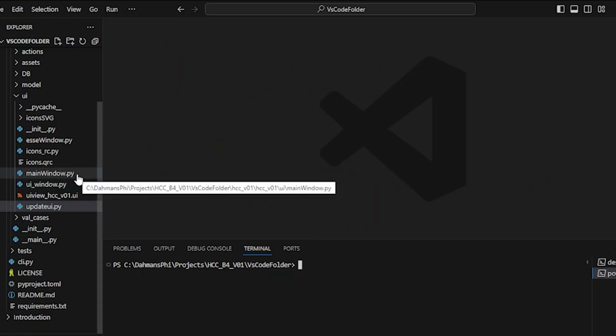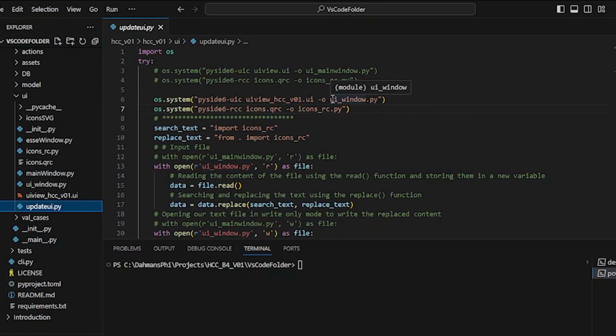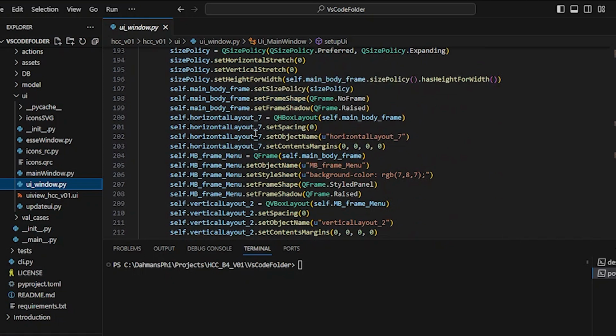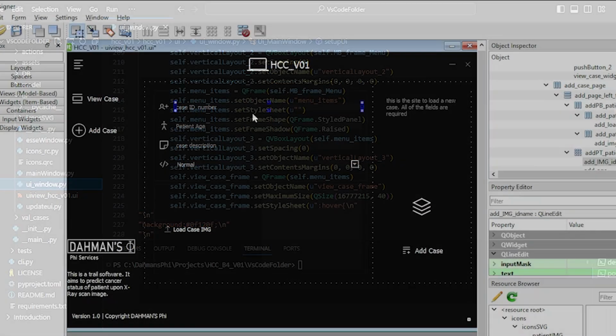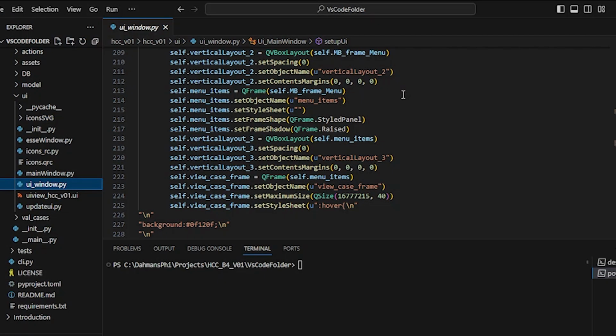Once we do that, I will have two new files. The first one, I will have UI window.py, which is actually this guy here, the first one we output, and I will have another one called iconsrc.py. So what is inside this UI main window? This is the code that represents this interface. Every name here has a meaning, and now I can literally access the property of that widget through the name here. Okay, this is very important to visualize first of all.